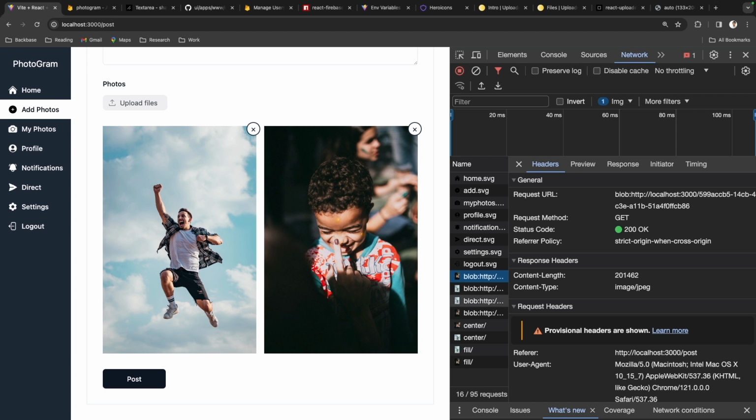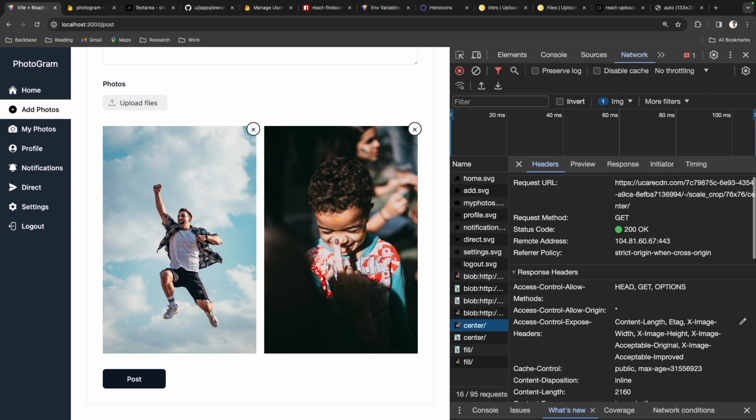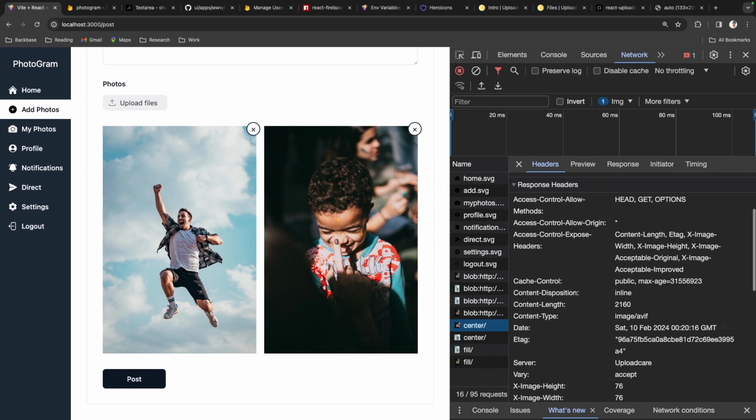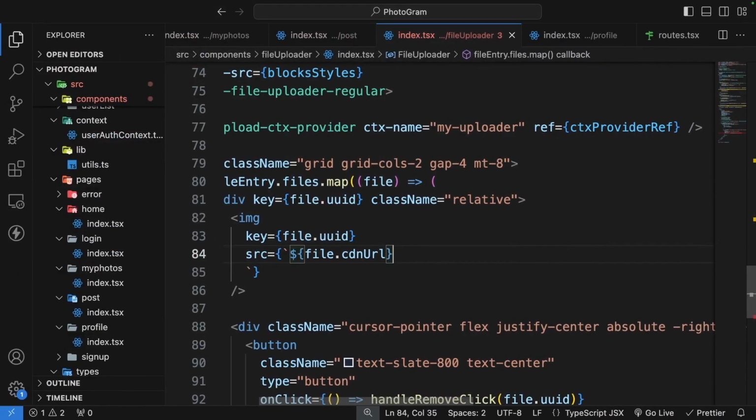So this one is a JPEG image, then this one is a PNG image, and this one is some other form, maybe the image AVIF. So we need to specify that so that we will only receive that image which we want. And here we can add some operations.